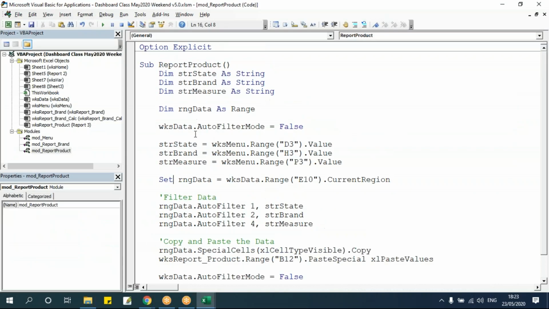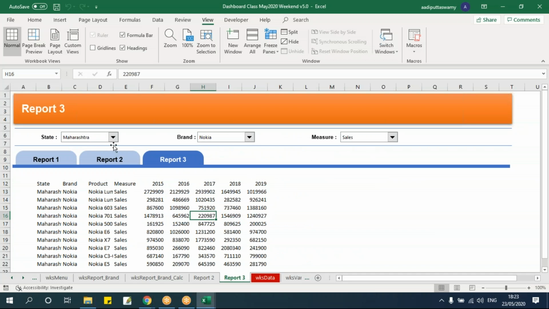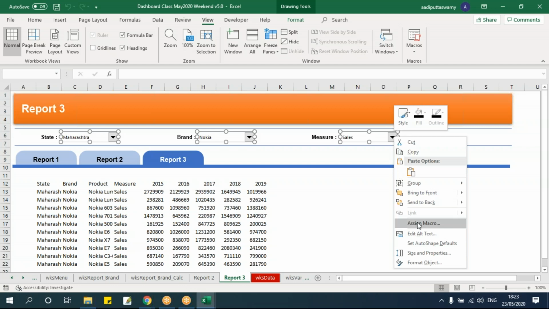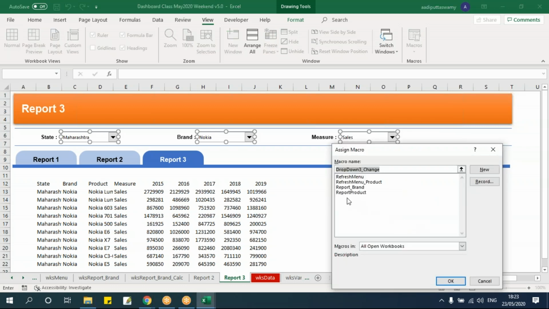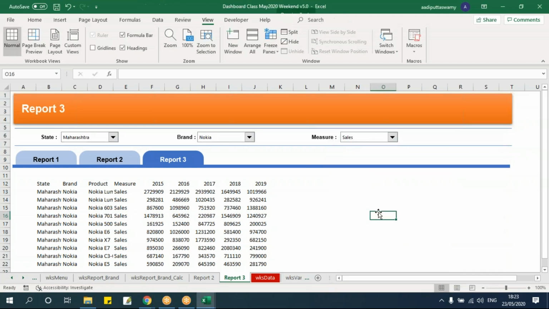Now let's go back, take this macro, and assign it to all these three drop downs. Let me select this, hold control and select all the drop downs, right click, assign macro, and we'll assign the macro we have created. Say report product, say OK. Done.